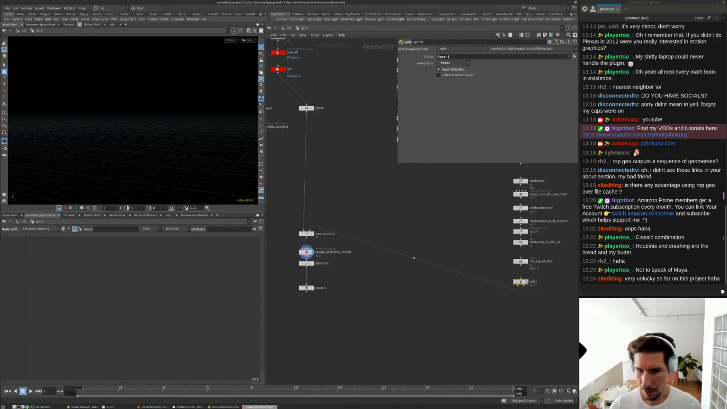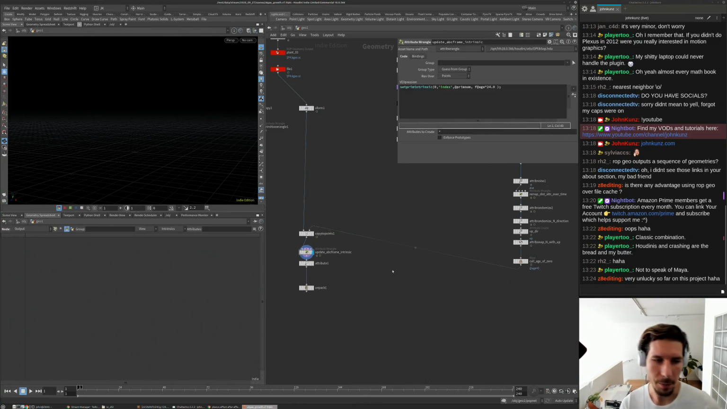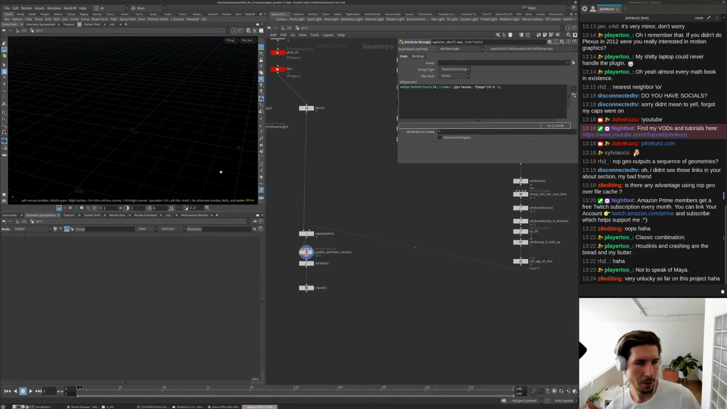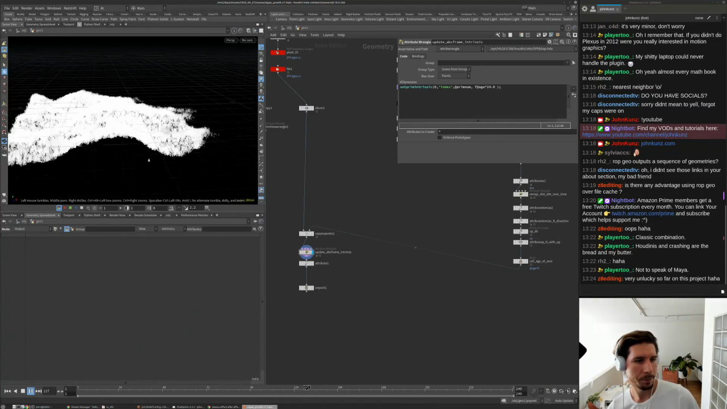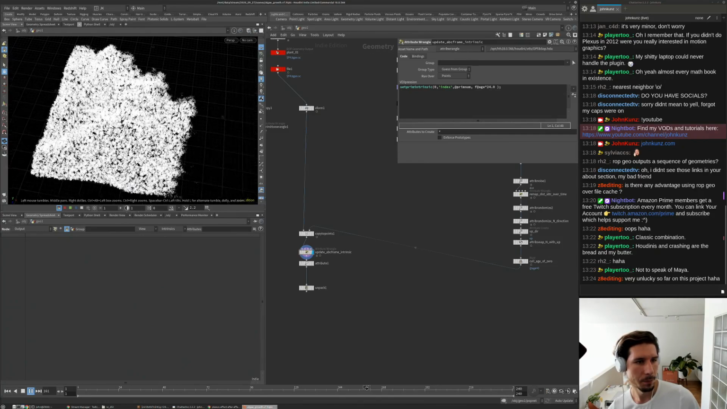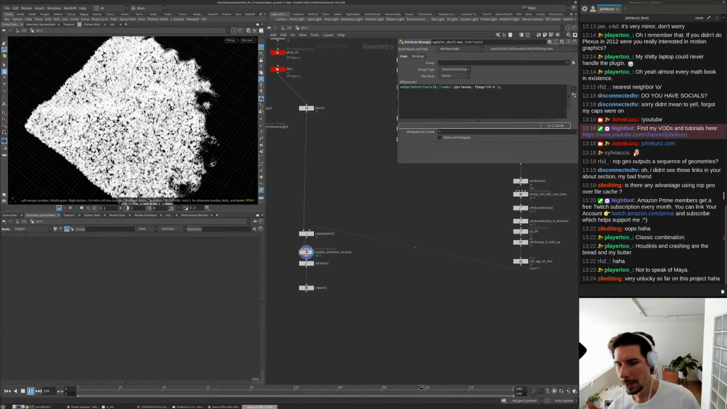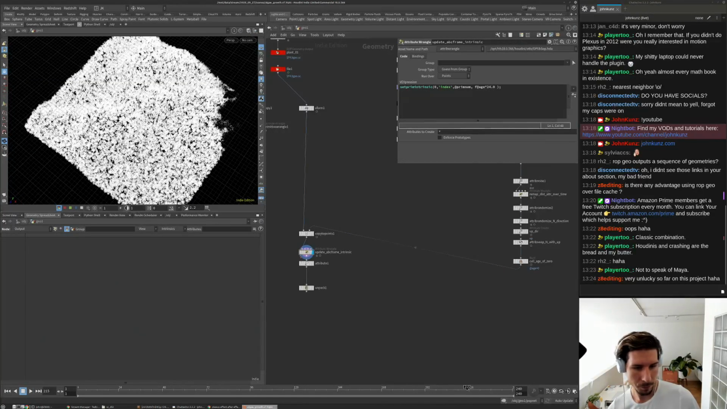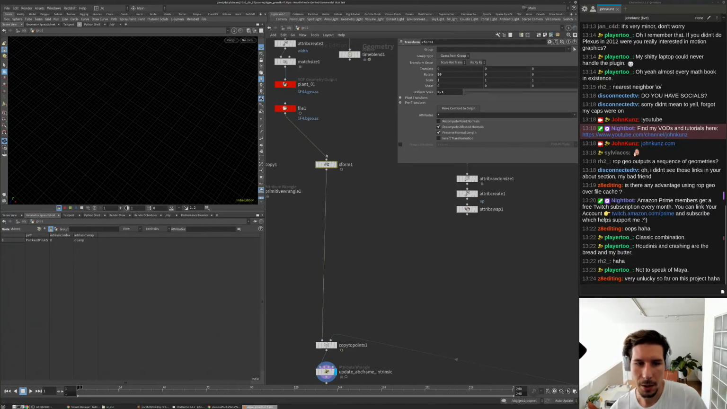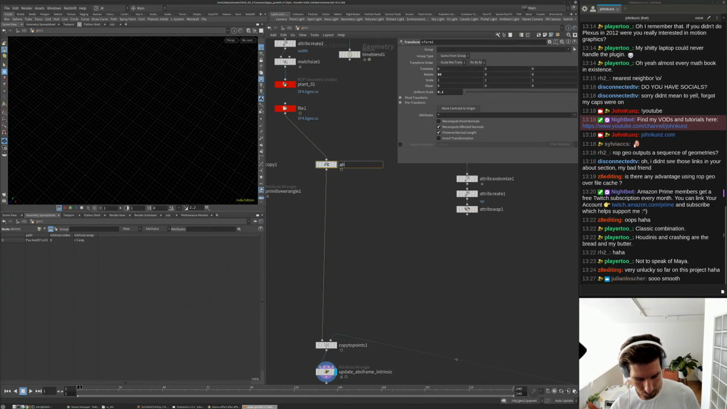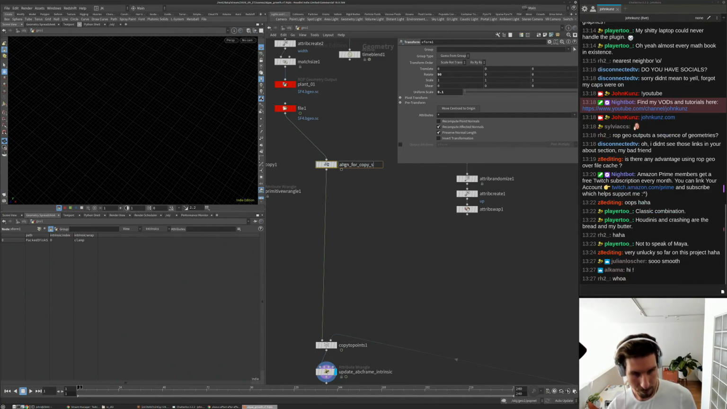So I'll get rid of this split. Before I was hacking to kind of keep the frozen ones, but I think we should be able to get around that. So yeah, now everything will play very quickly. Amazing. So this transform, I was just rotating to align for copy to points.